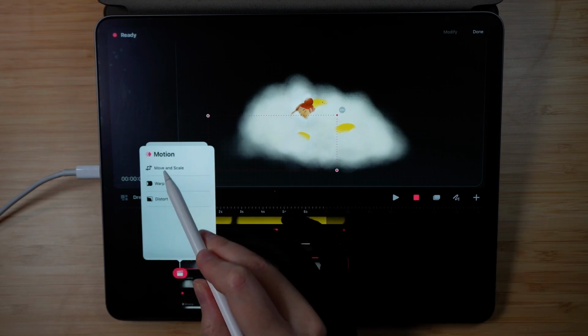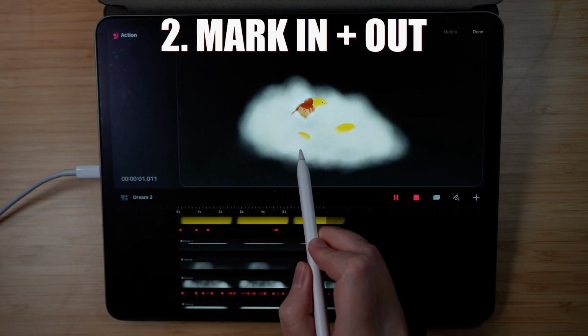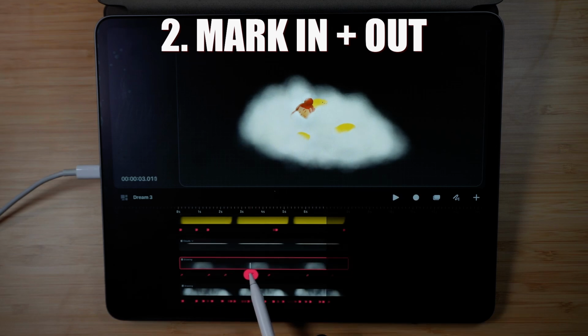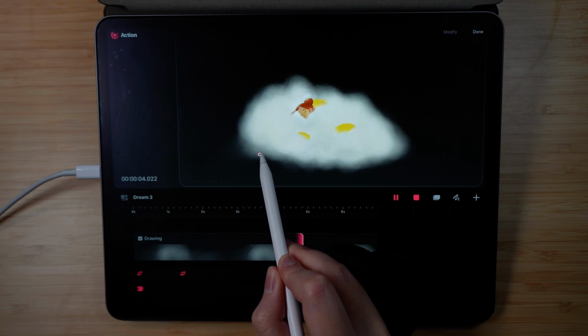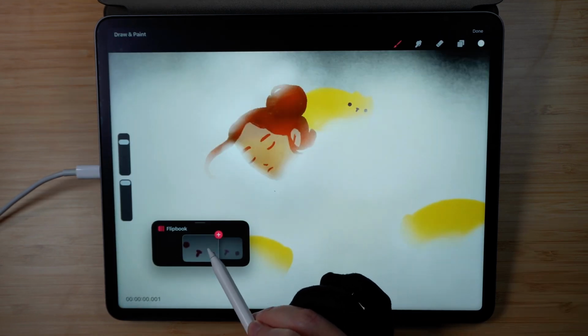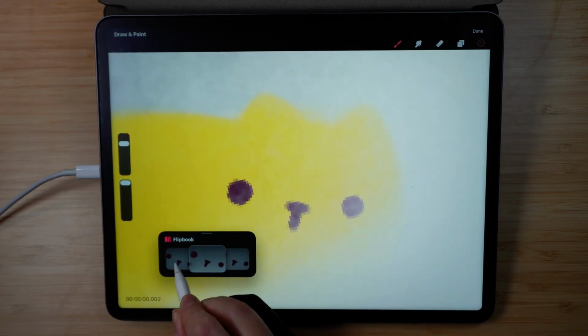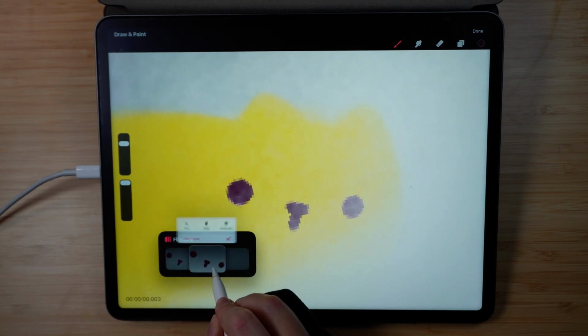Next, I want to tap and hold on the ruler to mark in and out a section of the animation and be able to export that. At the moment, you can only move the endpoint of the animation in hours, minutes, and whole seconds, so it's not currently as precise as I'd like.